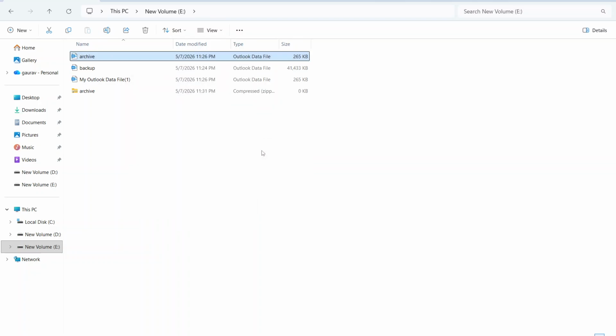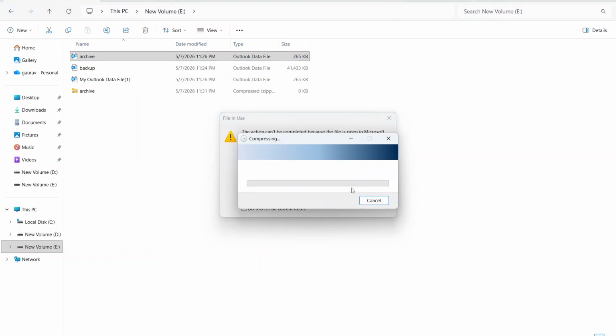You'll notice that this zipped file is placed right there in the same location as your original files, making it incredibly easy to find. Remember, a zipped file is essentially a compressed version of your original files, allowing you to send large amounts of data in a more manageable size.